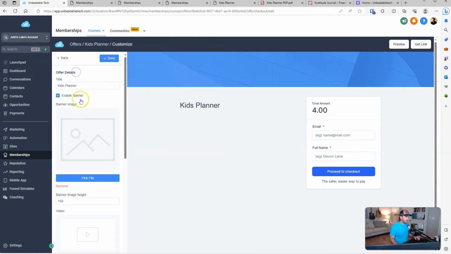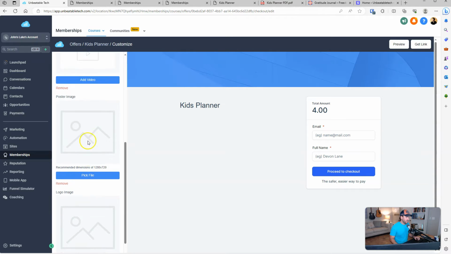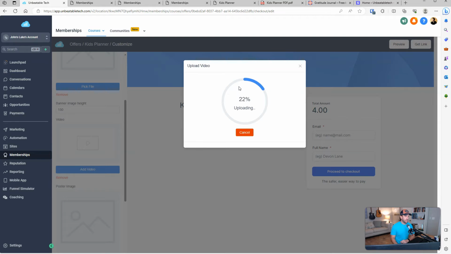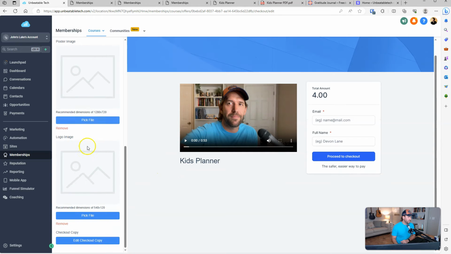And we can see, okay, here's my offer details. I can pick a file. I can add a video. Let's try to add that video in again. So I'm uploading the same video to this area just to see where it goes. And you can see a video is added. So you can actually build out this page if you'd like to. Edit the checkout copy even.